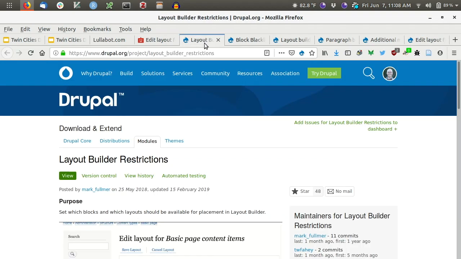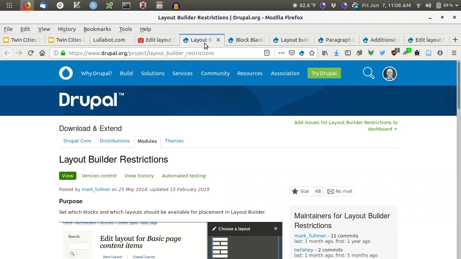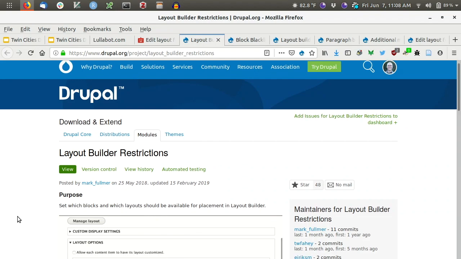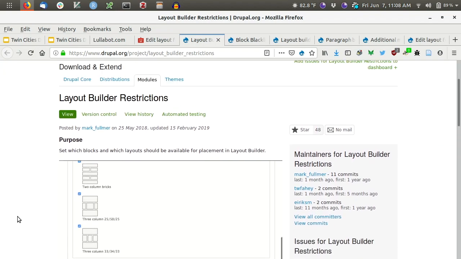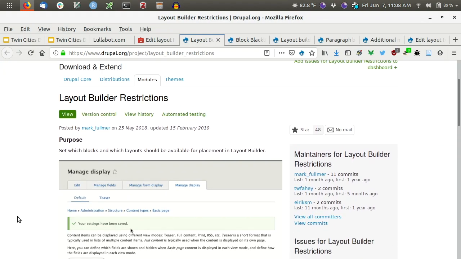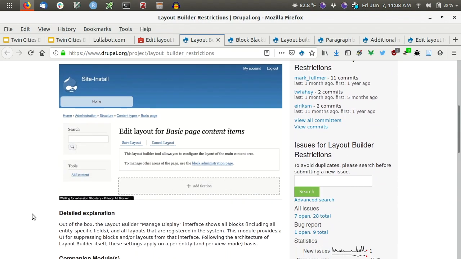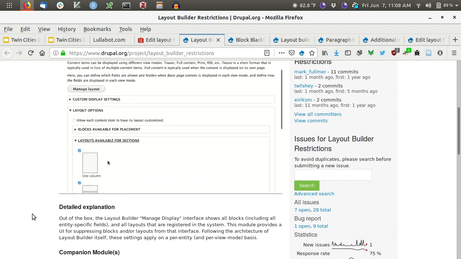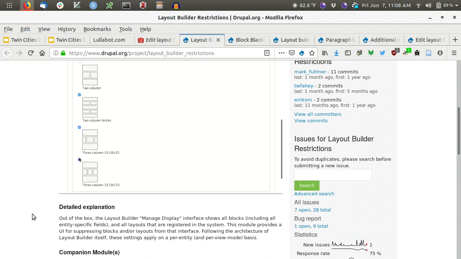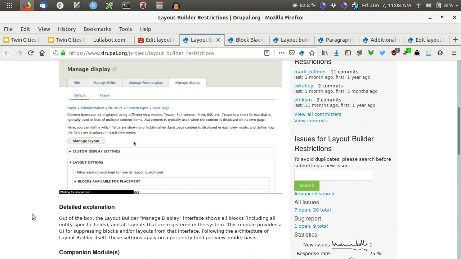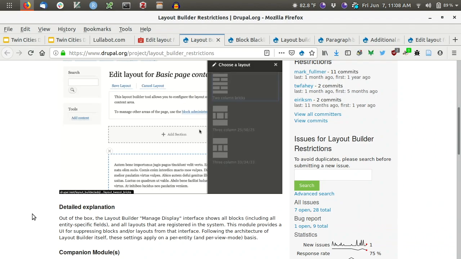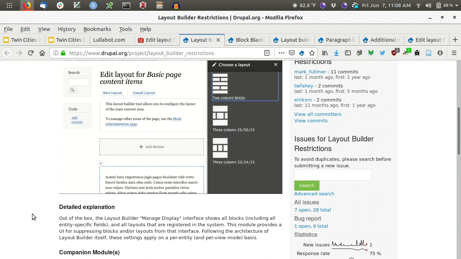But there's a couple of modules that have become sort of best practice modules. There's one that is primarily focused on the UI, and that's called Layout Builder Restrictions. Ooh, animated GIFs, or GIFs if you're into that. This is a module that will make it so you can restrict what the editor is seeing in their editor experience.